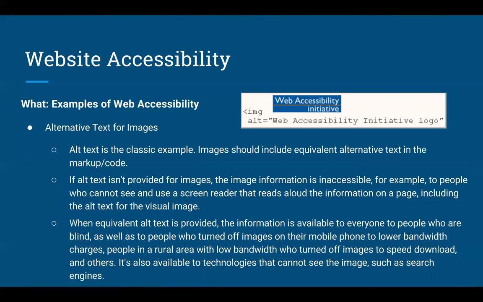Images should include equivalent alternative text in the markup or code. If alt text isn't provided for images, the image information is inaccessible, for example, to people who cannot see and use a screen reader that reads aloud the information on a page, including the alt text for the visual image. And that's also why that alt text, or what you name your image, should basically tell the viewer what this image is. You know, if it's a picture of a woman on a computer, it should say woman on computer. You know, don't just name it image 1. That doesn't tell the viewer who can't see the image what's going on the page.